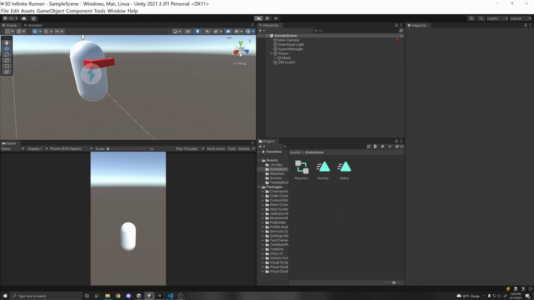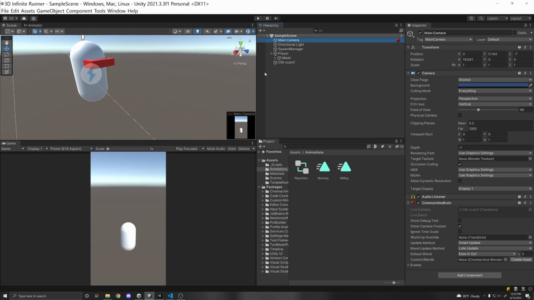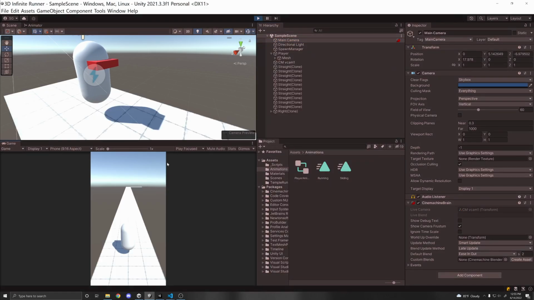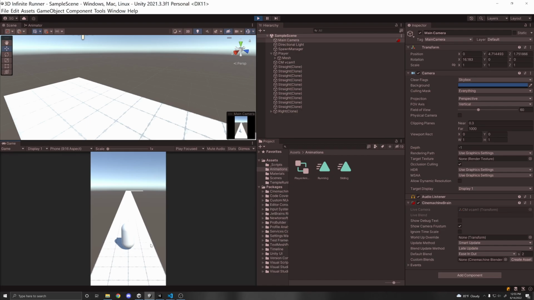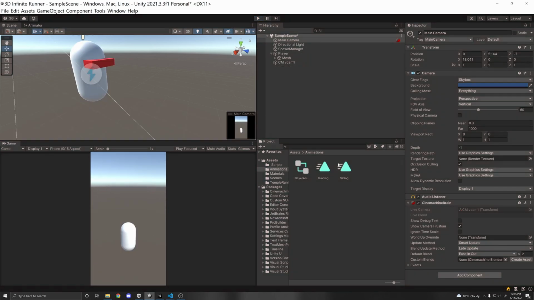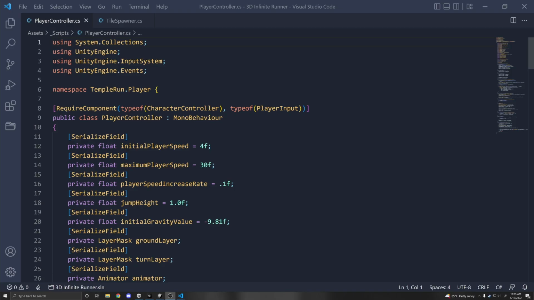It was pretty easy. And you'll see in the main camera, make sure you have the Cinemachine brain, because that's how the Cinemachine virtual camera communicates with the actual main camera. And so you see now we have our camera following our player. Nice. We can slide, we can jump. Awesome. Alrighty, now that we have this set up, let's go and implement the game over logic.